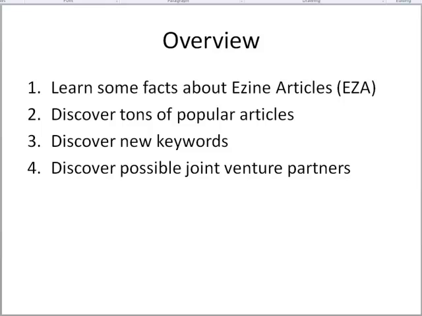So here's an overview of what we're going to learn in this little lesson tonight. We're going to learn some facts about Ezinearticles, the website, EZA for short. You're going to discover how to get tons of popular articles and where to find them. You're going to find out how to discover new keywords, and then you're going to discover how you can possibly find joint venture partners from Ezinearticles. These are the main things we're going to talk about in tonight's training.